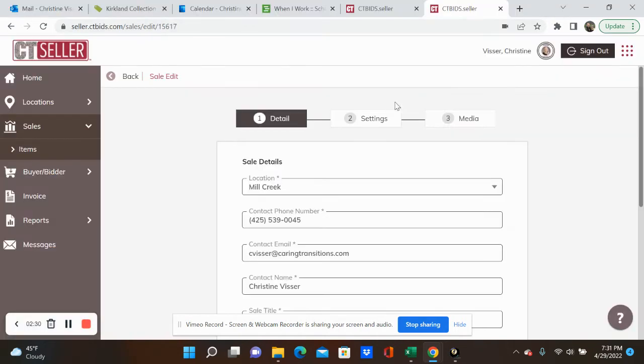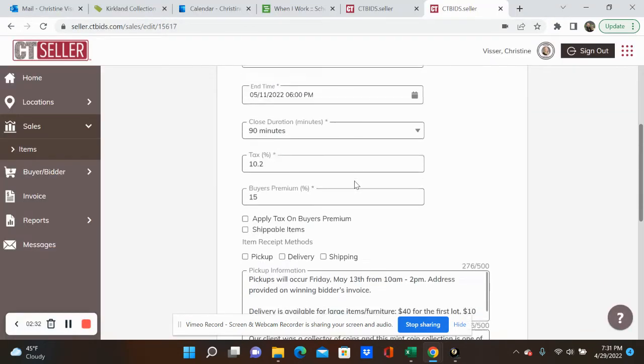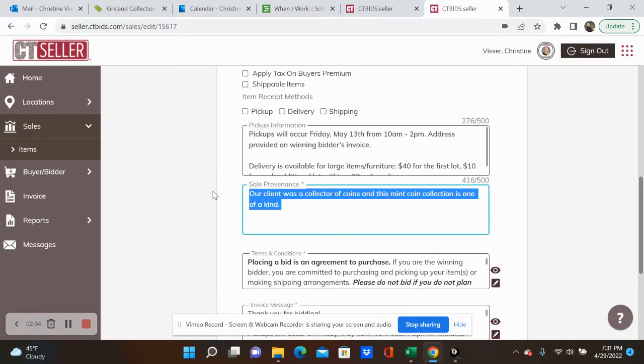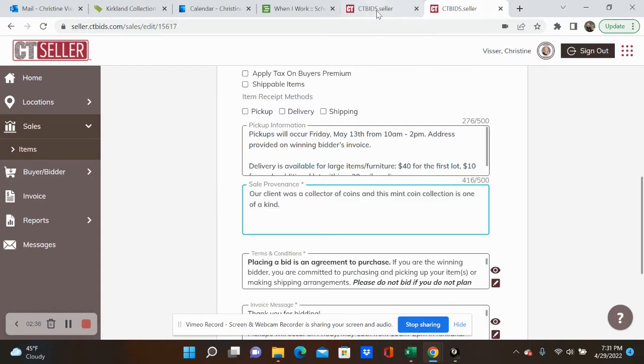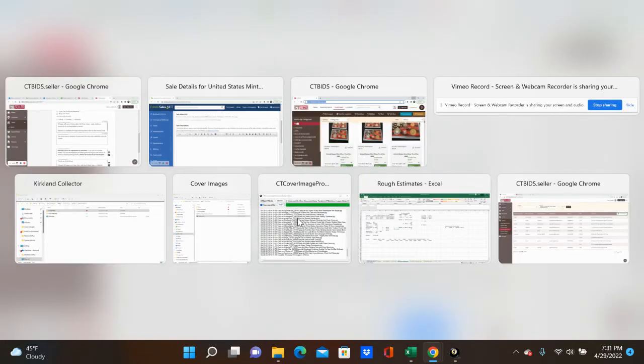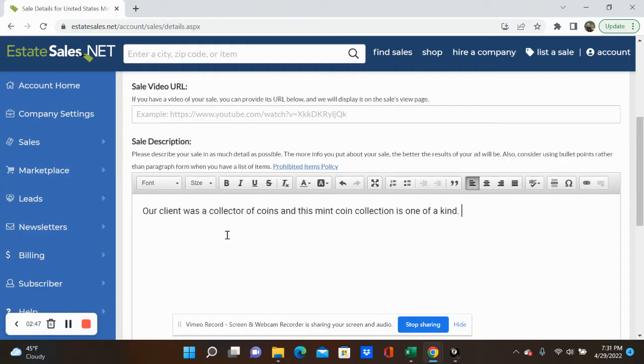And then your sale description. For this, I go into the settings and then I go down to the sale provenance. This is a pretty small provenance in this particular sale, nothing fancy. Where is this one? And I'll paste that in here.